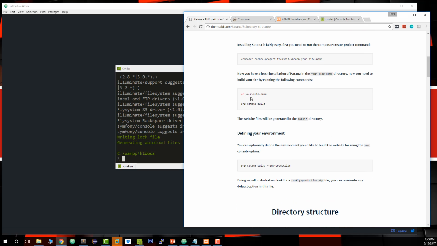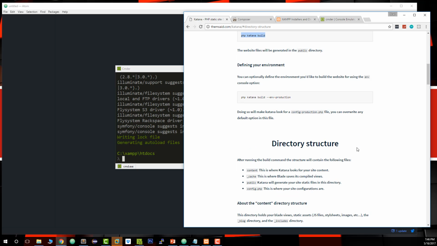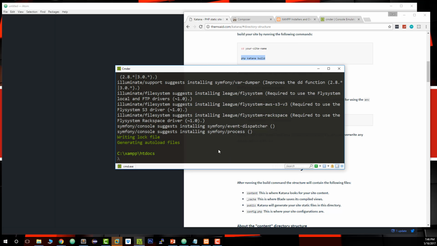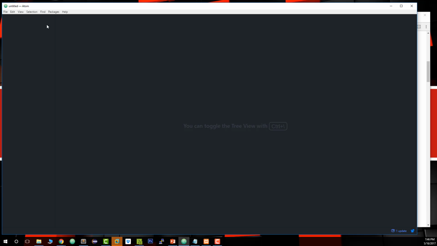Okay, so we need to go into that directory, and then when we want to build out the static files, we do php katana build. Now, I couldn't find anywhere any kind of watch command that will constantly watch the files and generate them when you save them. I don't know if that exists. If any of you guys know, let me know in the comments. But as far as I can tell, we need to run this whenever we want to compile, which kind of sucks, but it'll be fine. So let's cd into Katana site.